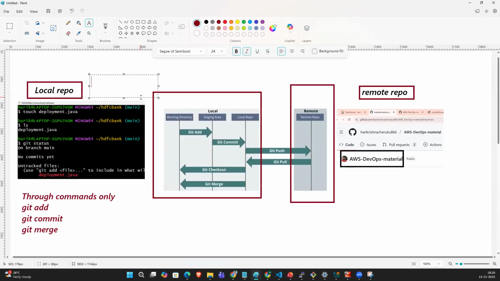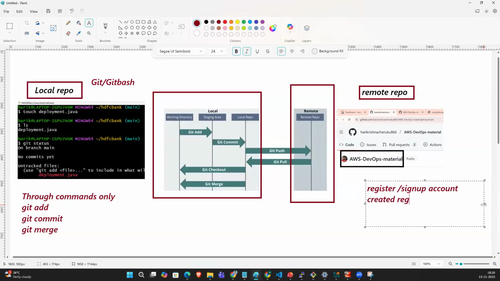So what do you need to install? You need to install Git and Git Bash in the local machine. And then you need to register or sign up for an account, then create a repository, and create the token for the communication.